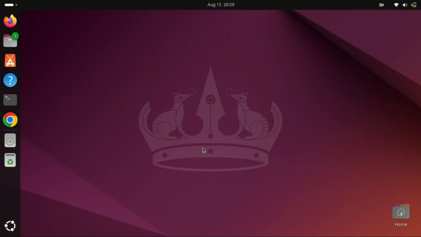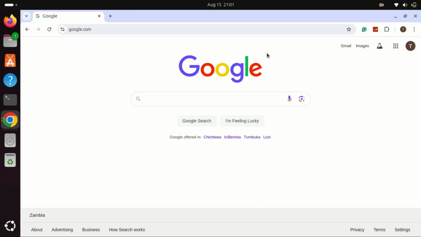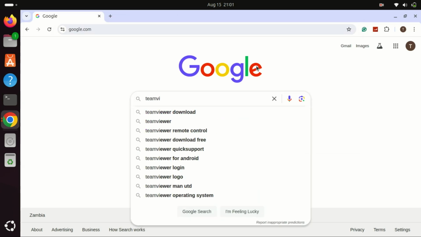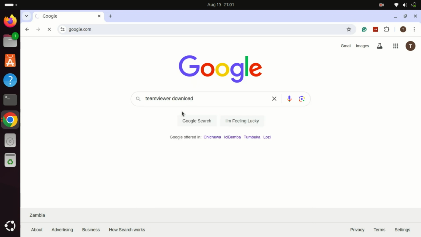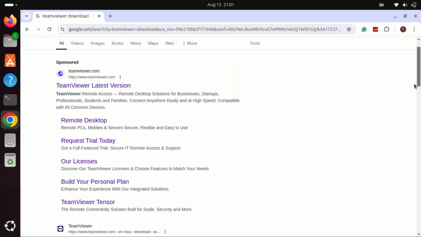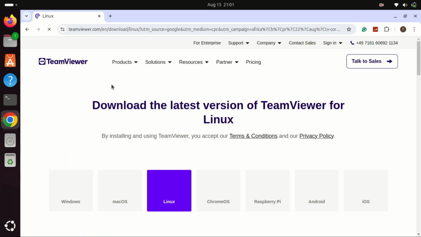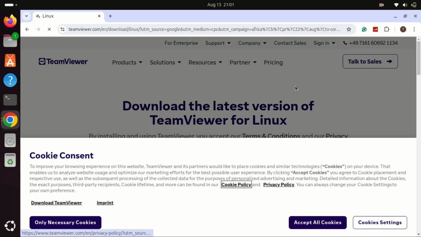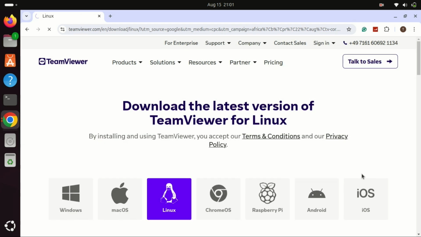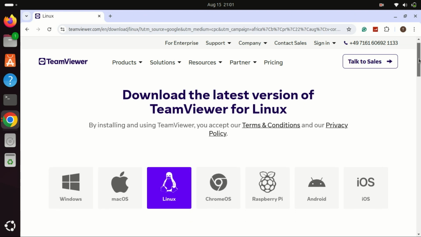So, let's get started. First things first, let's open up your web browser. You'll want to head over to the official TeamViewer website. The site will automatically detect the type of OS you're using and take you straight to the Linux section. Scroll down until you see the section labeled TeamViewer Download.